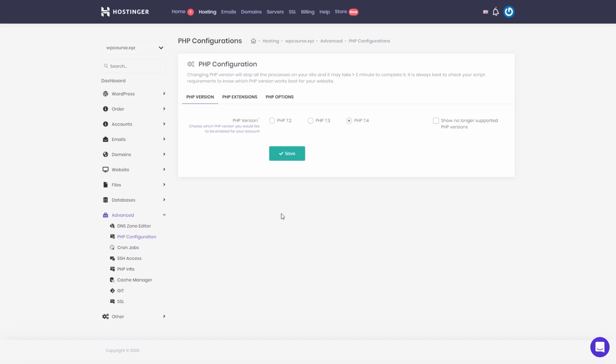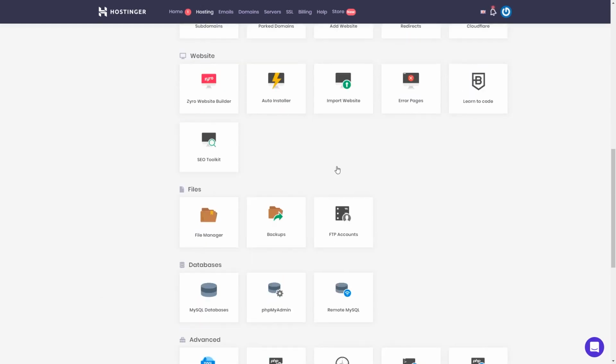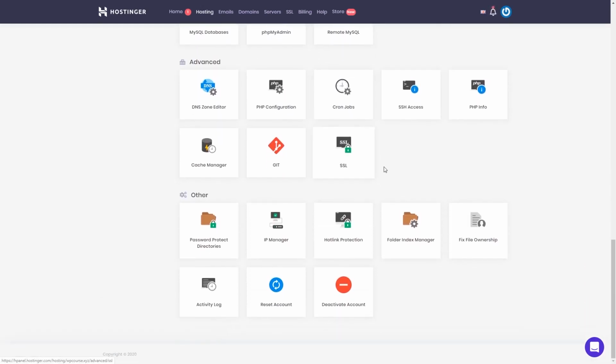So since you are familiar with this information, we can go back to the dashboard and scroll down and see what other settings might be important. And most likely in the section which is named other, you will not be using any of these settings, so I guess there's no point in talking about it.